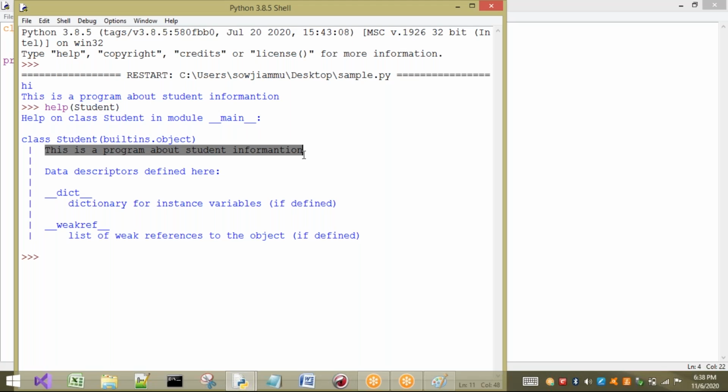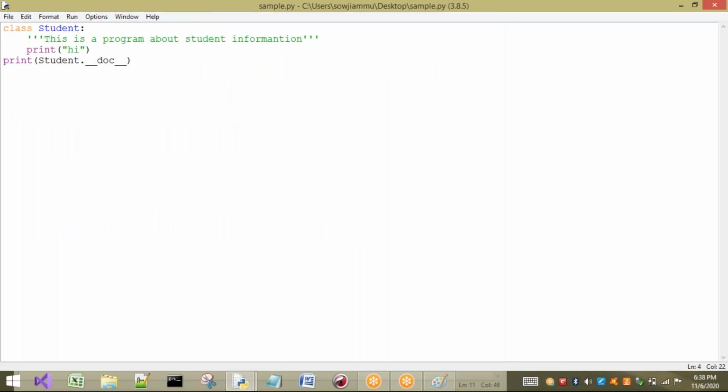For that, how to write the documentation strings we have already discussed. Now we have seen a small example of documentation strings. Right, this is about documentation strings that are written inside our classes.